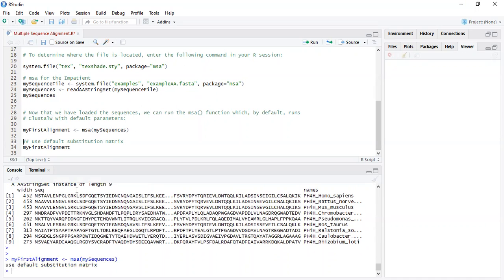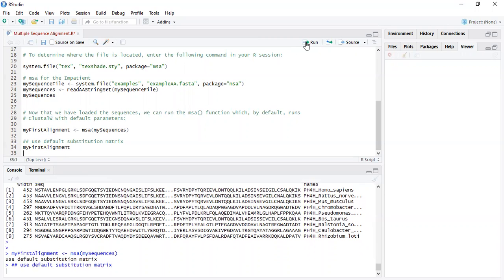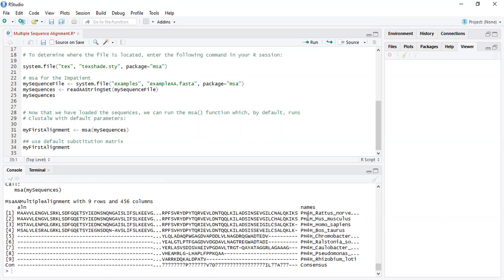It's a command. It uses the default substitution matrix. It will ask which particular matrix should be taken, so it takes the default, and then we give my first sequence alignment. Here is exactly the same sequence that we have given, and you can see the name is given, that is, my sequence file. For that particular my sequence file, we are going ahead to get the alignment using ClustalW.